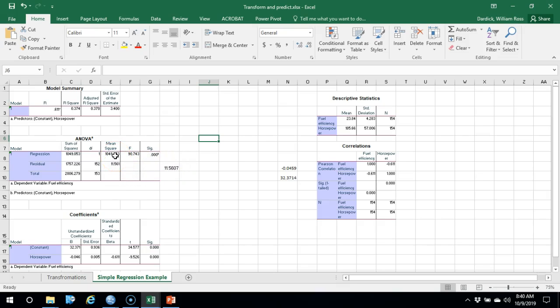We also talked about in lecture that the mean squares, we can think about these as our variance components. These are actually like variances. This is our variance of our effect, our regression, and this is our variance of our residuals. And we know if we take the variance of our effect, of regression, over the variance of error, our residual, we calculate out our F value. So now we've recalculated our F value.